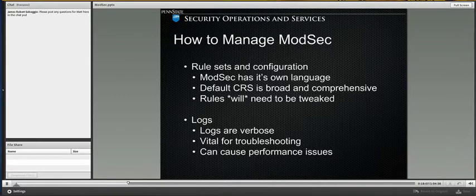So when we talk about what it takes to manage ModSecurity, there's two major places you're going to be looking at stuff, and one is those rule sets, and the other are the logs. And I didn't put that up there, but I should have. But var, in this case, it's /var/log/apache2. On Red Hat, it'd probably be /var/log/httpd. It has the ModSecurity audit logs in it.